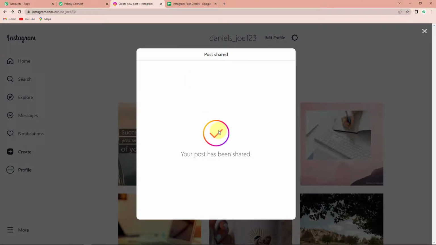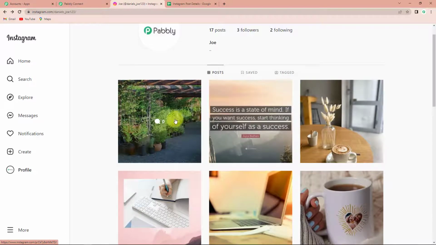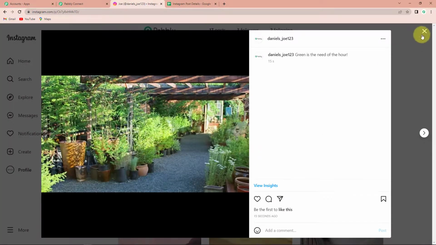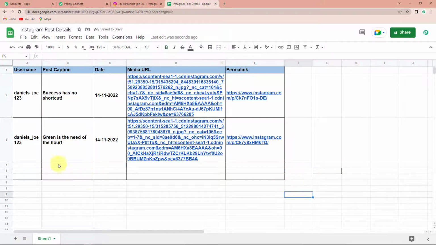So here you can see that my post has been shared. I'm going to close this, and as I refresh this page, here you can see that my post is a part of my account now, which basically means that now the information about this particular post should become a part of my Google Sheet. But we also know that there is a polling time of 10 minutes. So now we are going to wait for 10 minutes and then check our Google Sheet. Taking you back to my Google Sheet, and yes, here you can see that the information has become a part of this sheet now, which basically means that this integration process is a complete success.